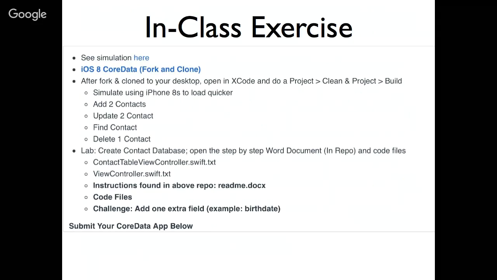So when you do a clean and a project build, project clean, project build from the menu, what it does basically is wipes out all the executable stuff for the iOS app and all the extra files that's built in that. We'll simulate it, we'll run it, we'll add a couple of contacts, we'll update our contacts, we'll find a contact, we'll delete a contact, and then we'll go over, if we have time, we'll go over the code by scratch. If not, I do have handouts of everything we're going to do tonight with the code included.